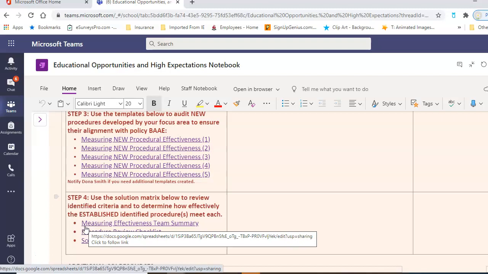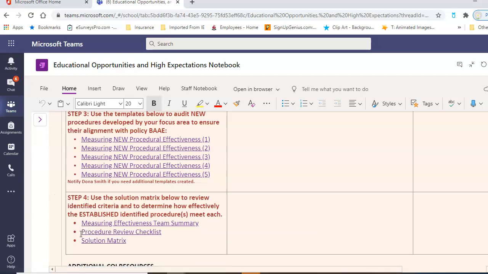This is all of that good work, that rich work that each partnership did as they worked through their procedures, in one form. So this form will provide you with an overview of the procedures identified and the ones that we decided would move through to the next stage of analysis through our solution matrix. Okay, that's a great resource for you to use.